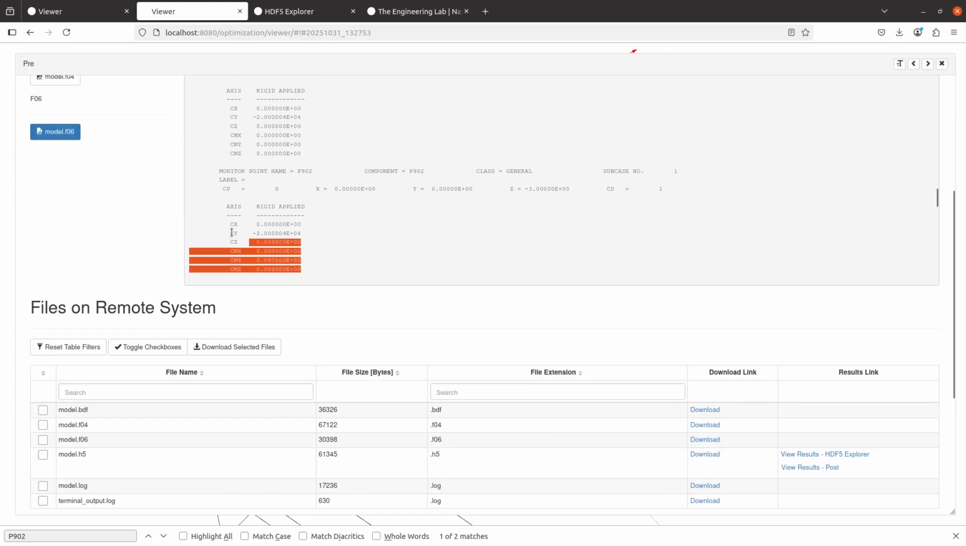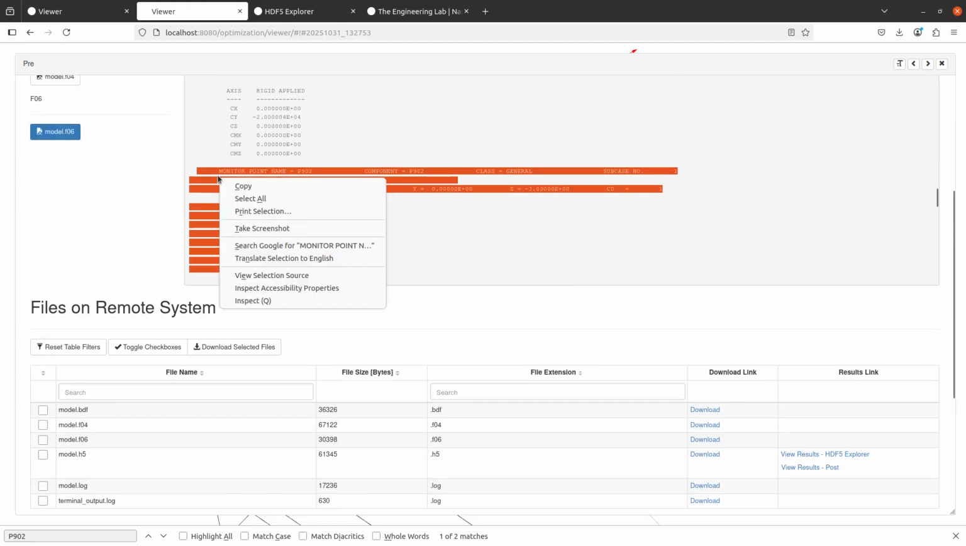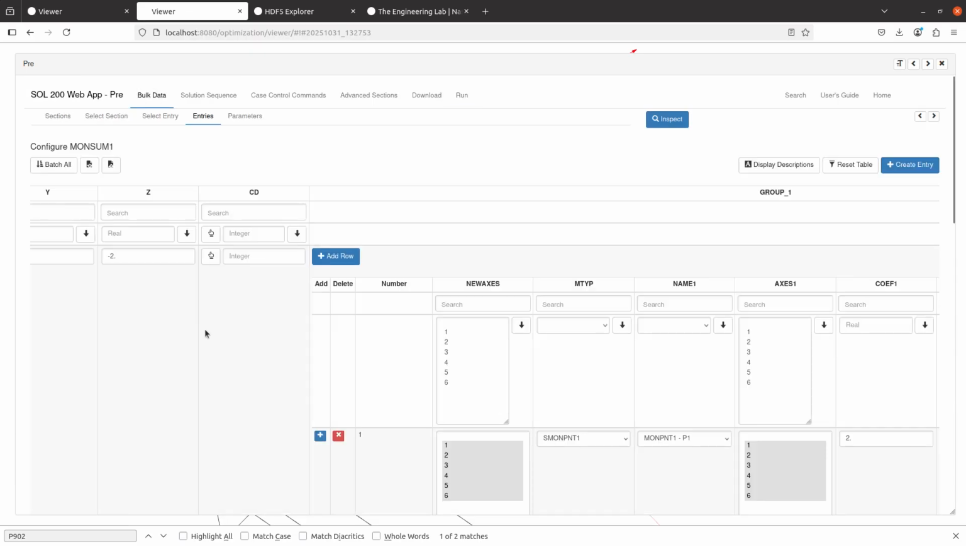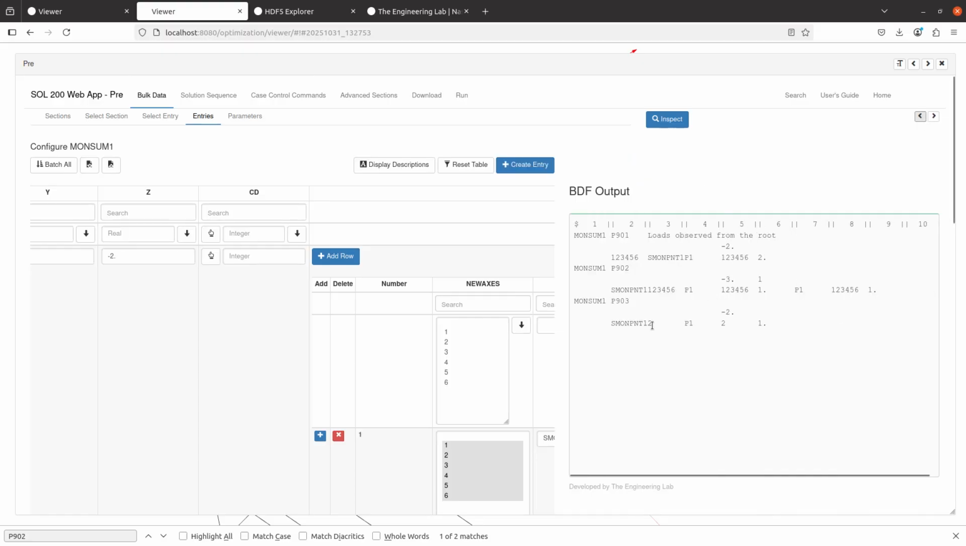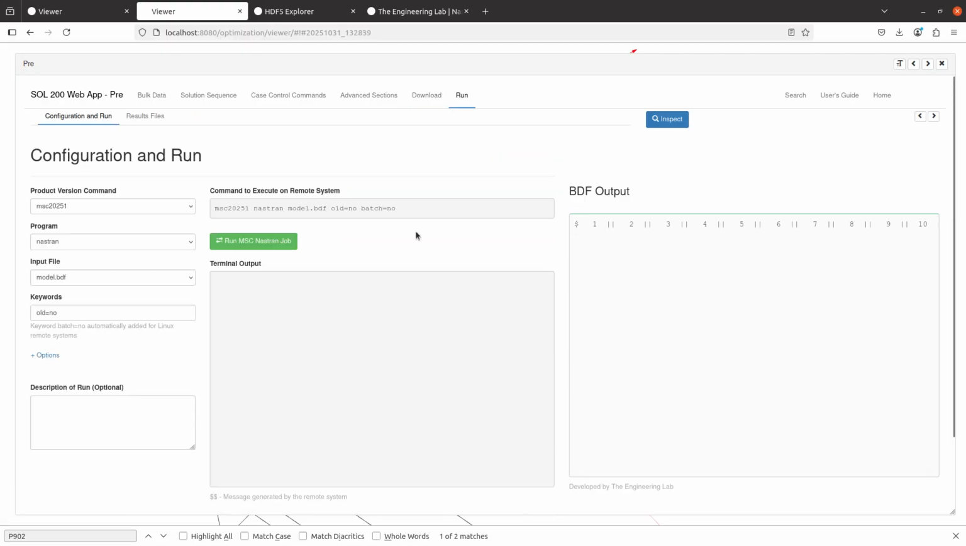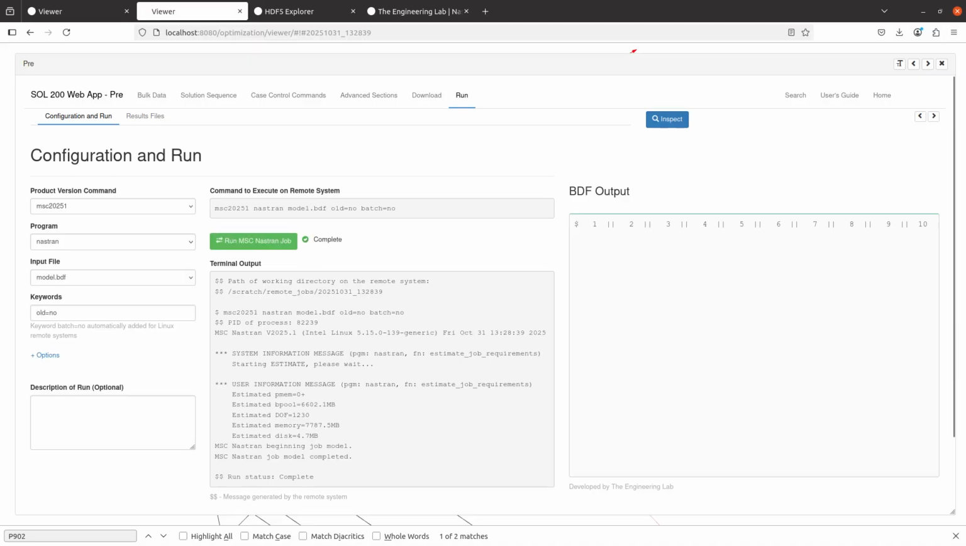Oh, that's interesting. I need to make sure I did this right. Maybe there's a misunderstanding on my part. P902, let me rerun this. I was actually expecting the values to be different.